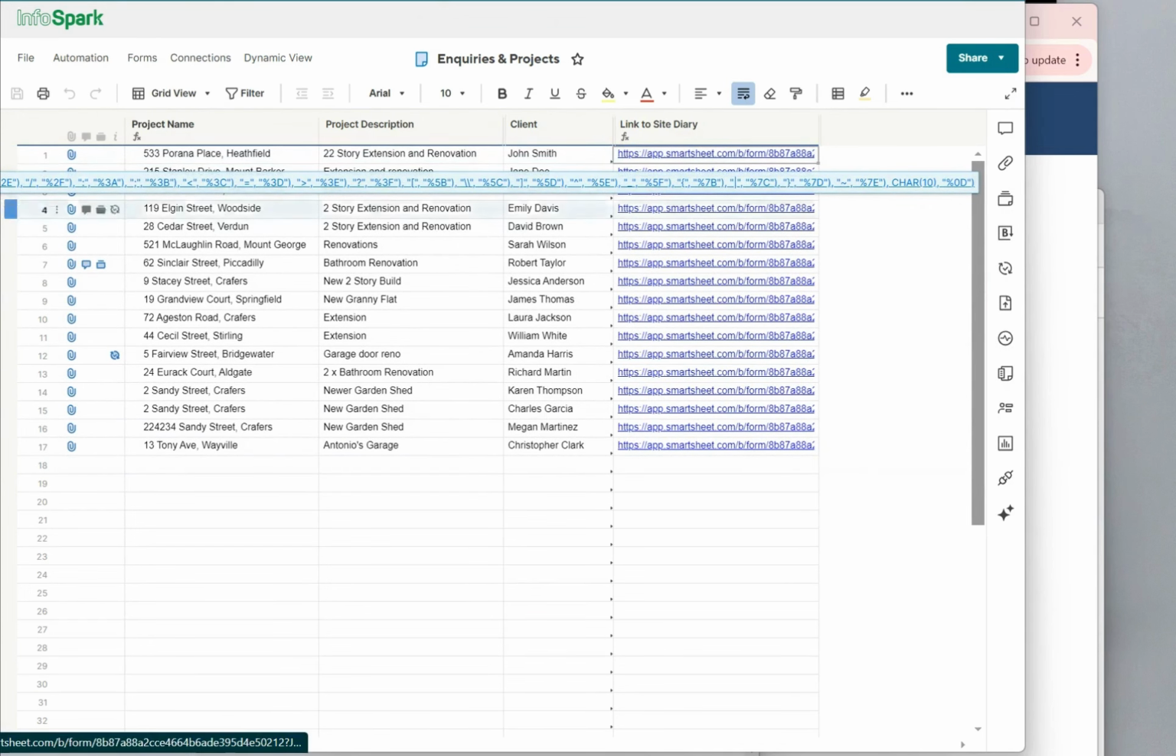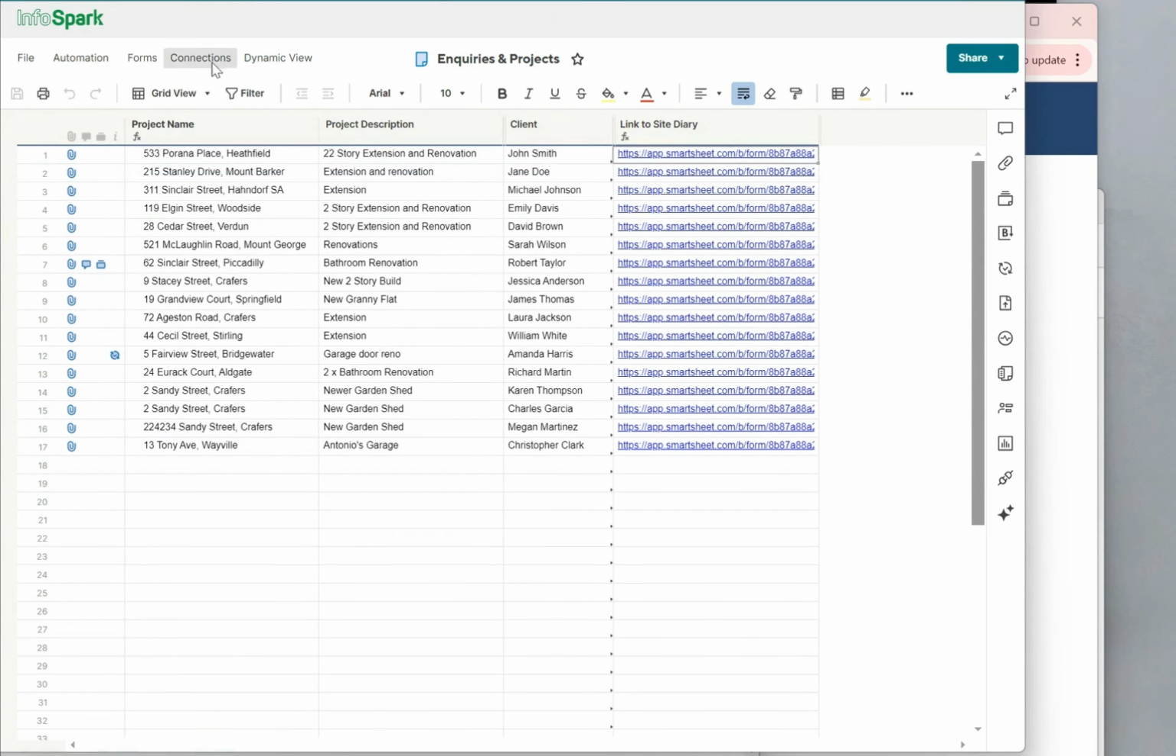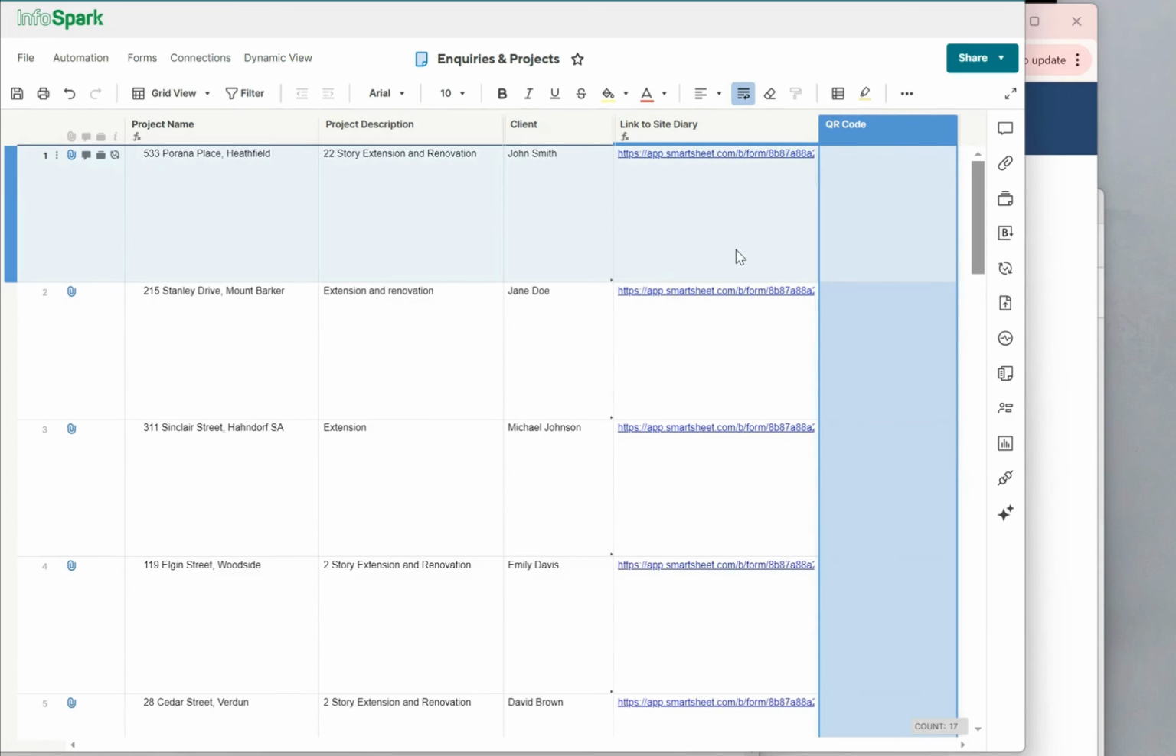But to use the system in this way, you'd need to come to the sheet and access the link or bookmark that link. And what a lot of people instead want is to be able to just have a QR code printed and stuck up on the wall somewhere so they can just scan that and go from there. And so that's where our QR code add-on CodeSpark fits in.